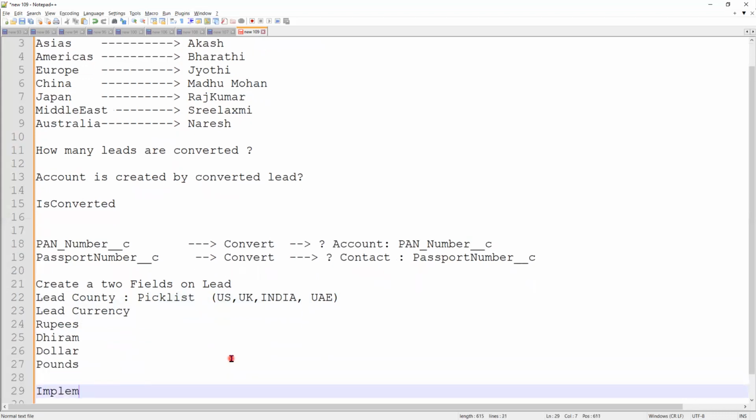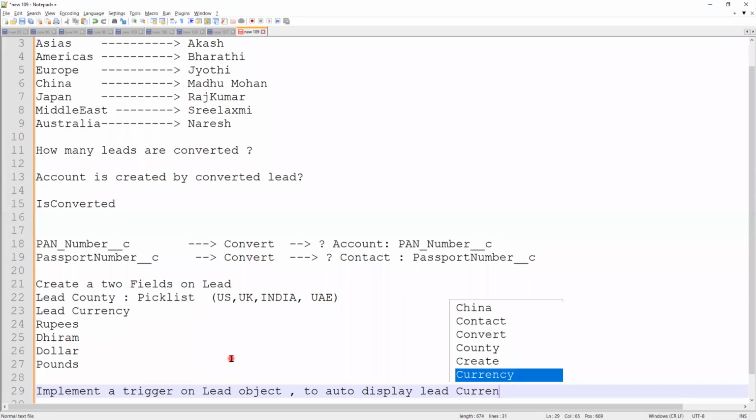So implement a trigger on the lead object to auto display the lead currency based on the lead country value.